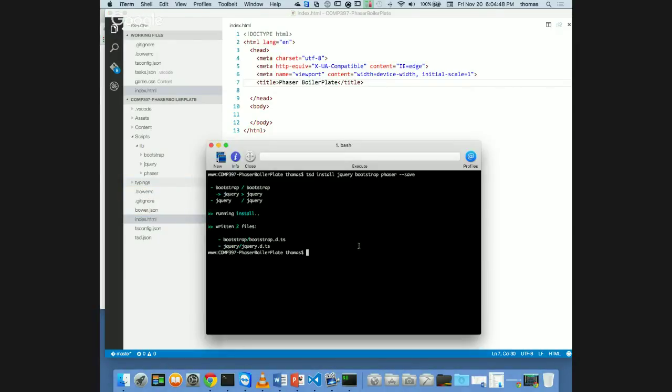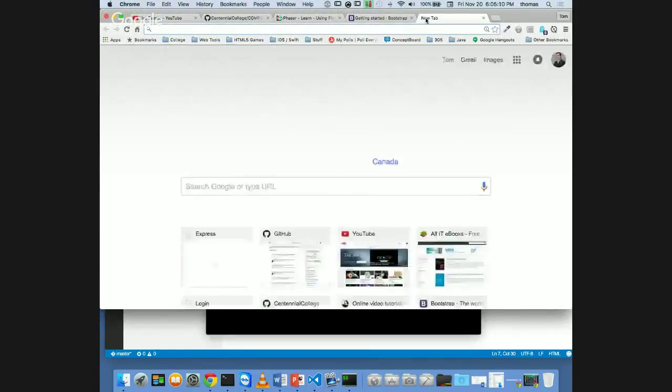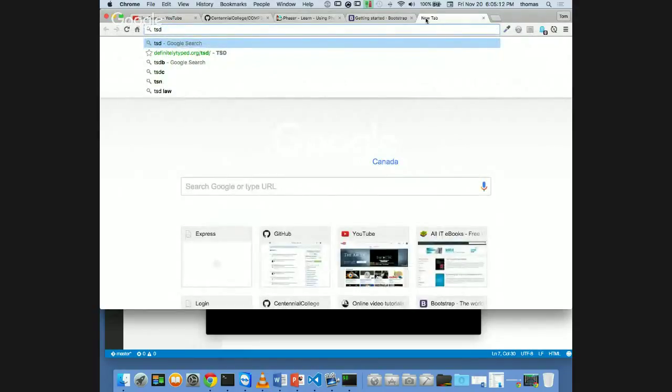So I'm going to go TSD install Phaser, right? And sometimes it's Phaser, Phaser.js, no results. Let's try Phaser.js. Let's see if I can do it automatically, and it doesn't do it. Let's see if I go to the web and do a little bit of a look, because I want to try to have everything installed properly. Install Phaser.